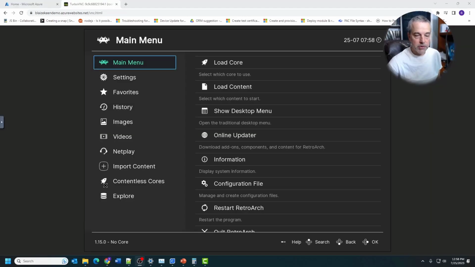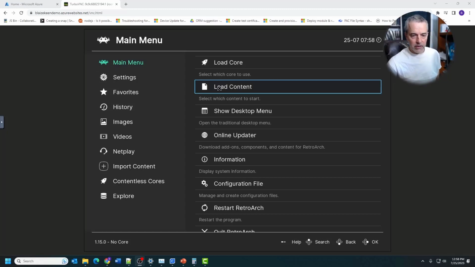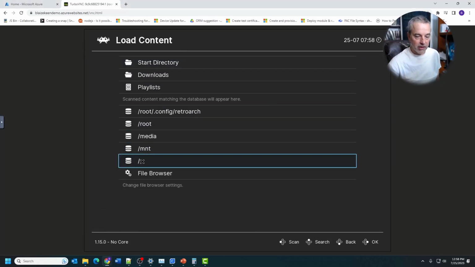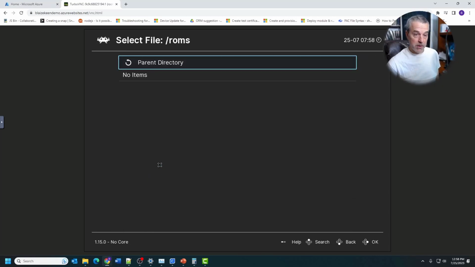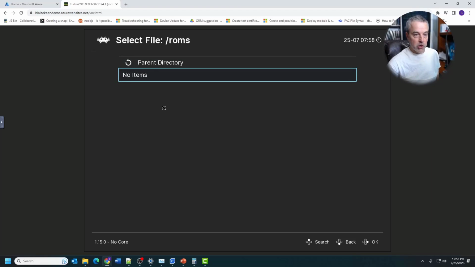So I launched RetroArch from the container. I just basically pointed to the same URL, then launched VNC and logged in. I already configured this to run SNES games. So I'm going to go over here to load content, and I'm going to show you that ROMs folder where everything should be mounted from the storage. I haven't currently loaded anything here, so it's currently empty.